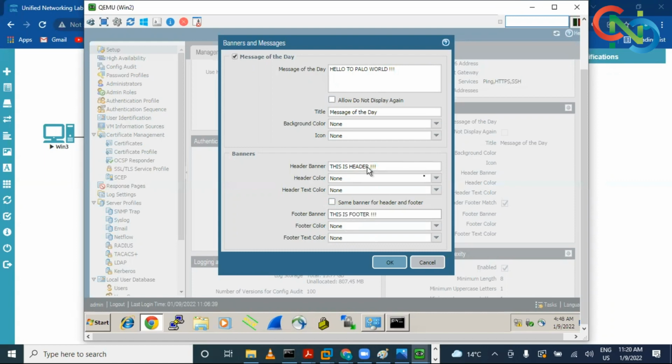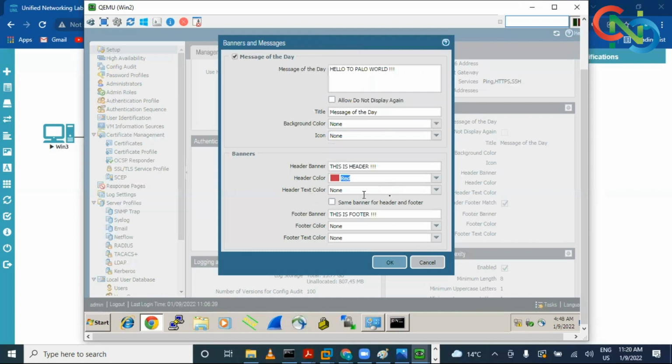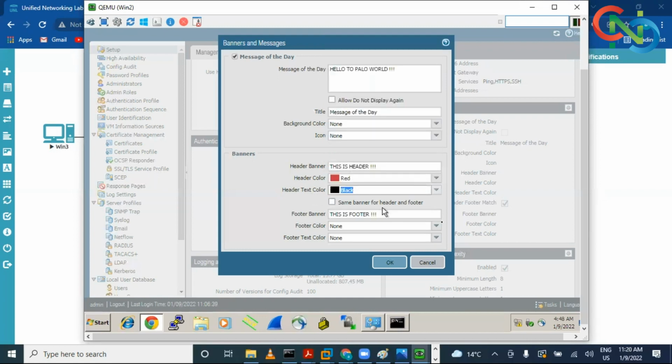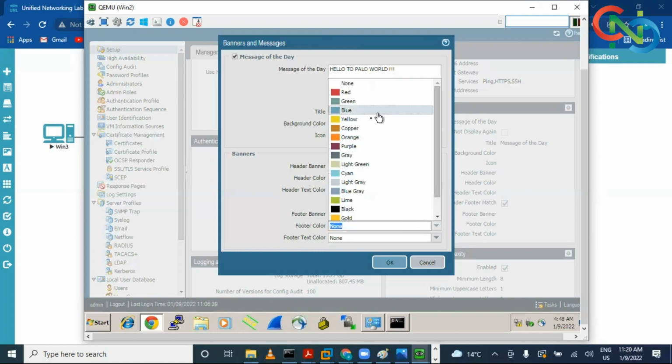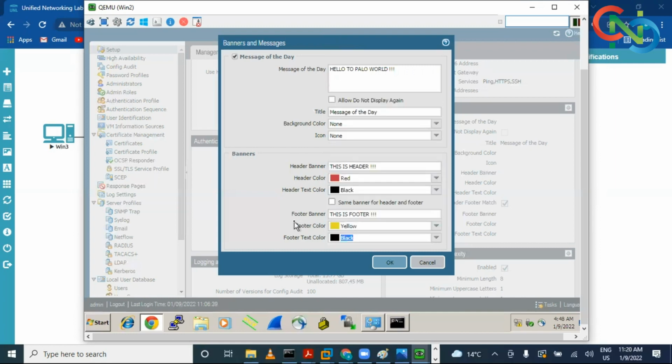This is just for the customization. It's up to you whether you want to configure this or not. You can select the color for that. Header text color will be black. Footer color will be yellow. Footer text color will be black. Simple.